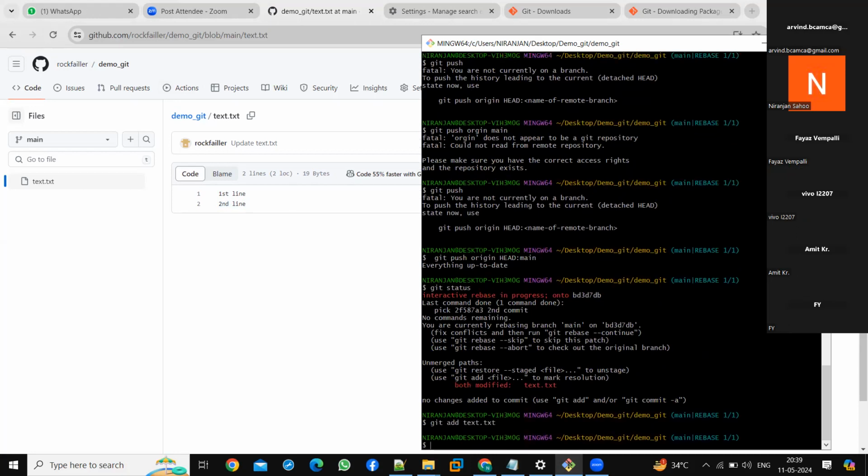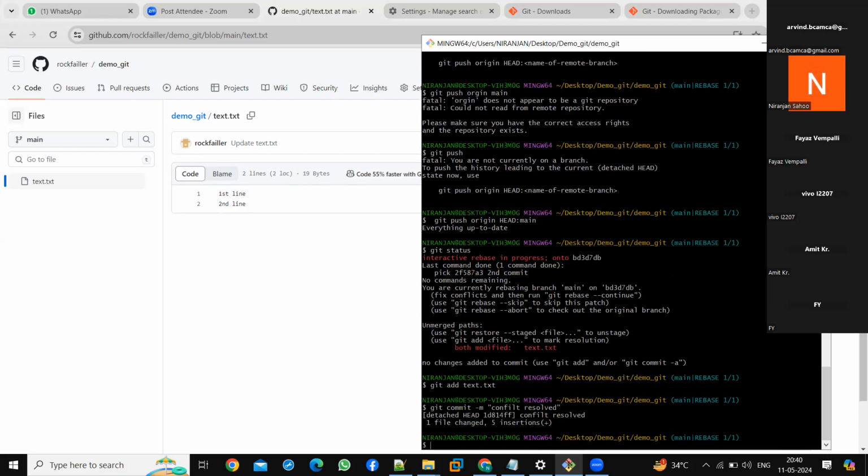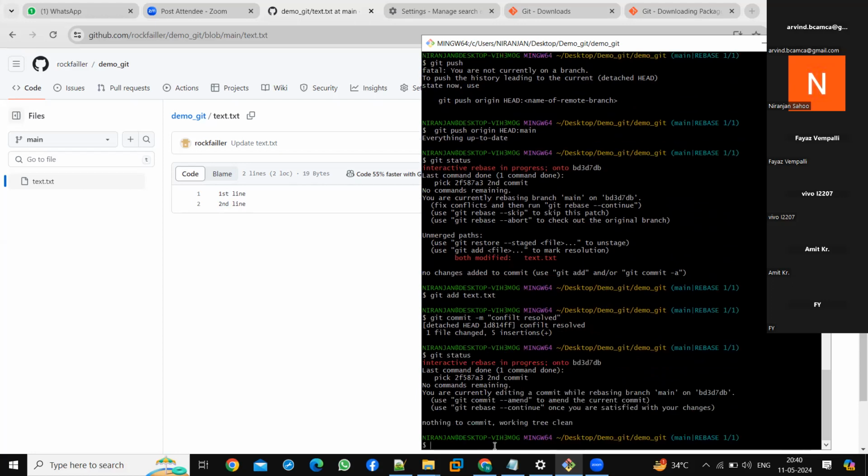Every time you have done something, you need to add it and commit it and then push. Then I need to provide a commit message. This time I'll provide the commit message as conflict resolved. And then I'll check the git status. Okay, interactive rebase in progress, last command done. Git commit, nothing to commit, working tree clean. Okay, let me try to push it again.